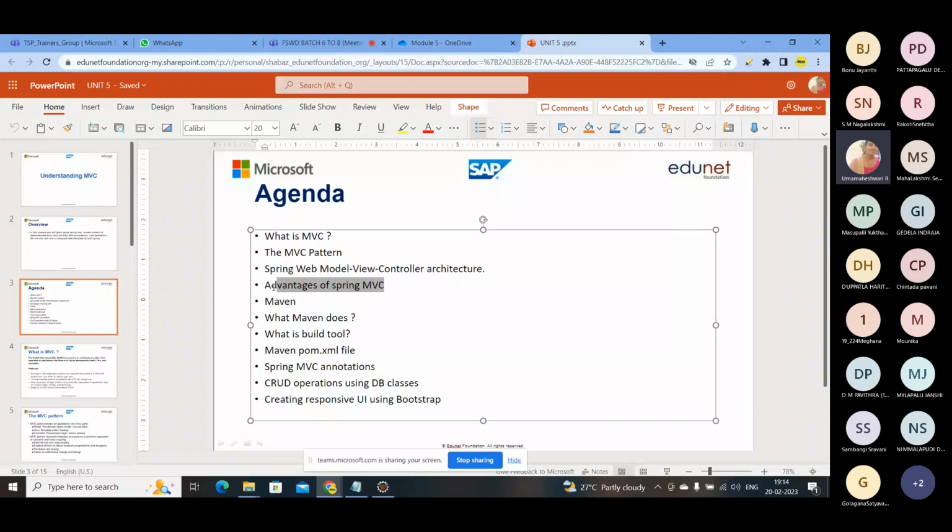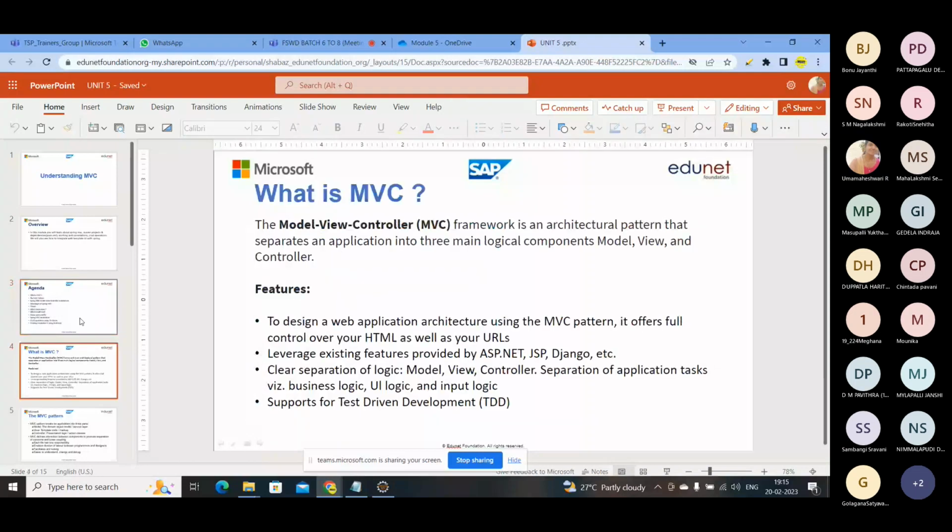And also we'll know what Maven is and what Maven does, what a build tool is and pom.xml, and what annotations we are going to use for Spring. And one simple CRUD operation we are going to do with the database, and create a responsive UI using Bootstrap. Okay, so let's see. So this is all about Model View Controller.